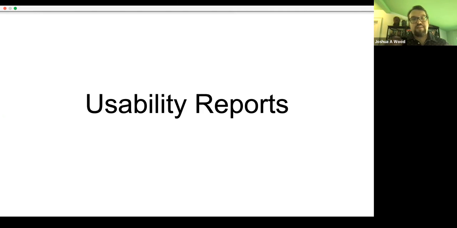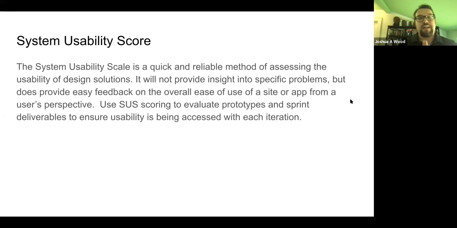Usually you do this even if you're involving all of the members of your team in the design process. It's just good to have this all in one place. So there's a couple of things that we need to do with this. First of all, I want to talk about something called a system usability score. This is not something you've seen before.